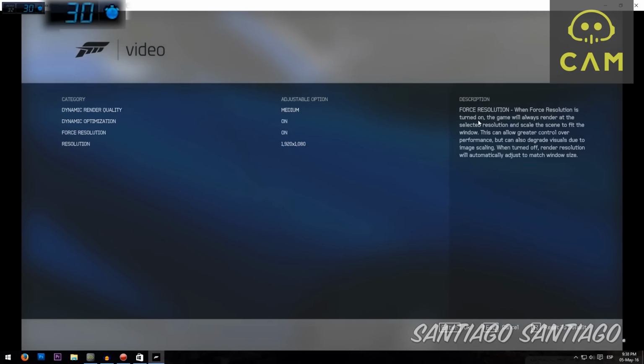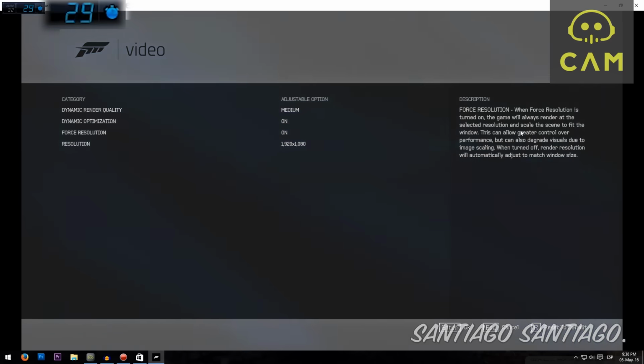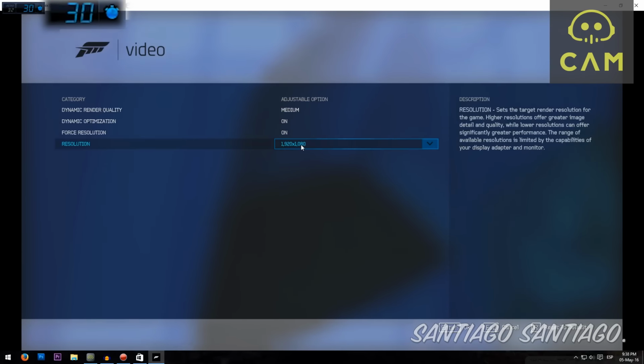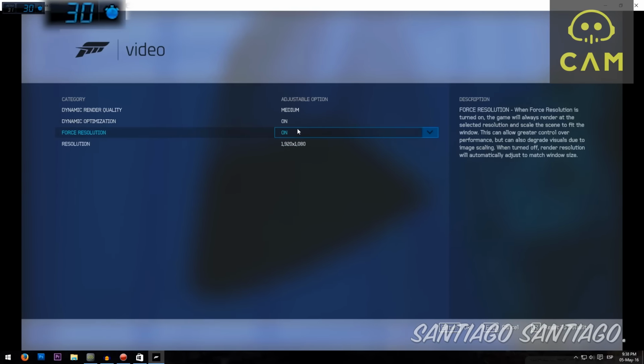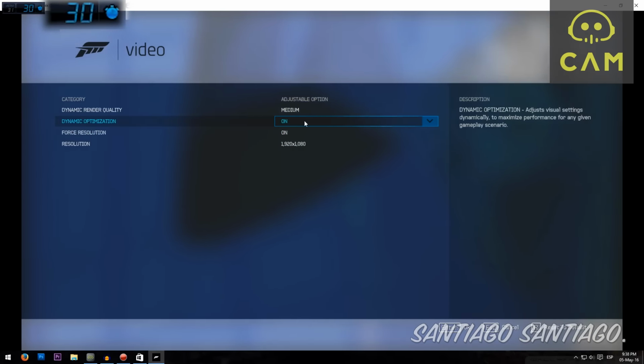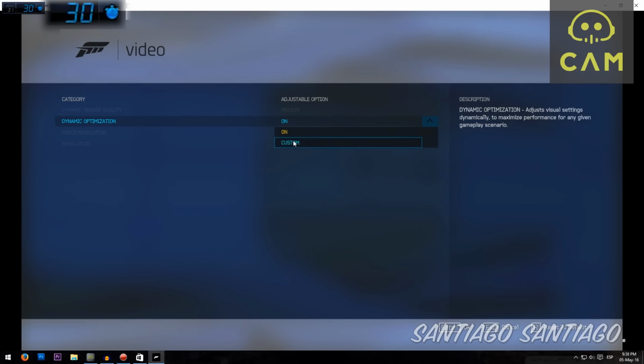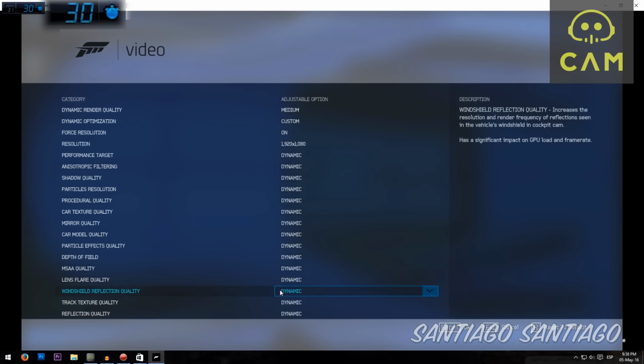When force resolution is turned on, the game will always render at the selected resolution and scale the scene to fit the window. So it will use this resolution right here. It won't change. So we're running it at 1080p. Then we have dynamic optimization, which chooses the settings of the game for us. We put it on custom, and we have a lot of things to choose from, as you can see.